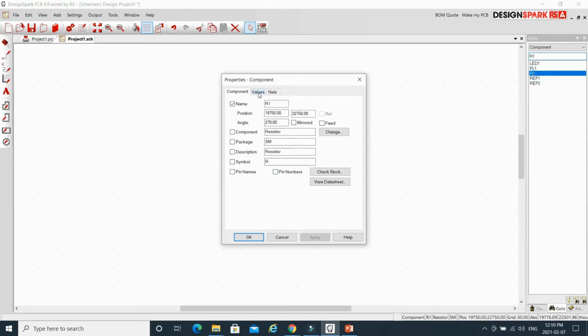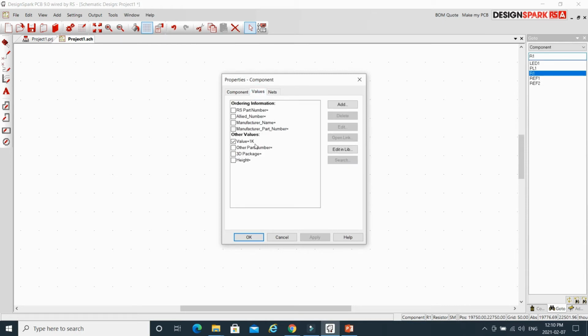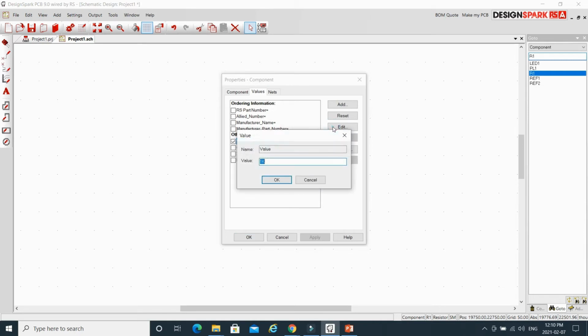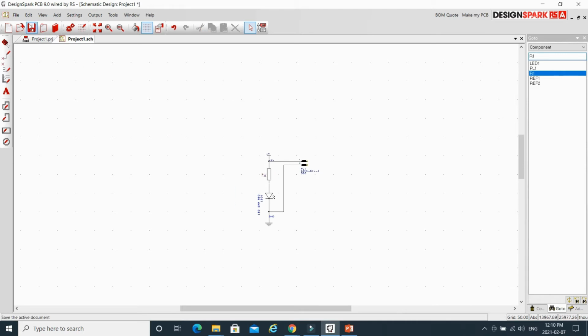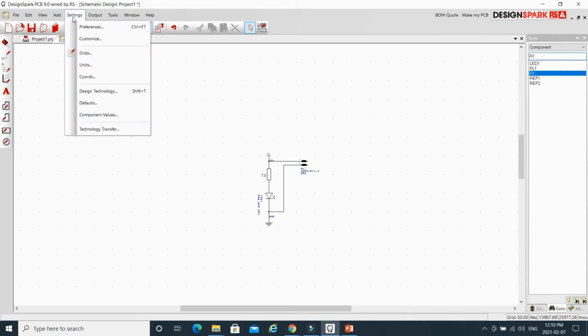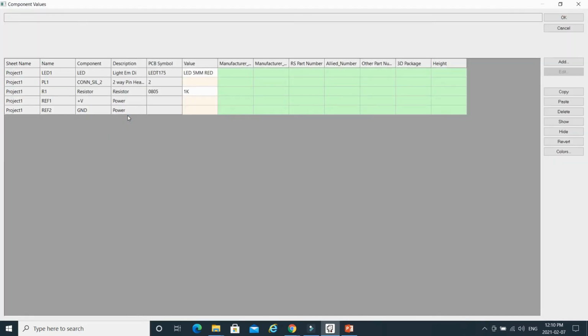Double-click the symbol and go into the Properties window. You can now edit the resistance value there. As an alternative, you can also pull out the component values in a tabulated format by going into Settings, Component Values. You can conveniently edit the value of every single component on this table.